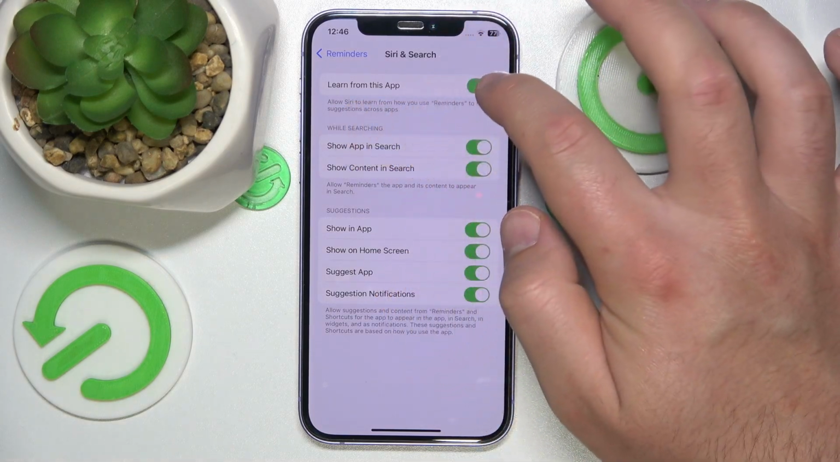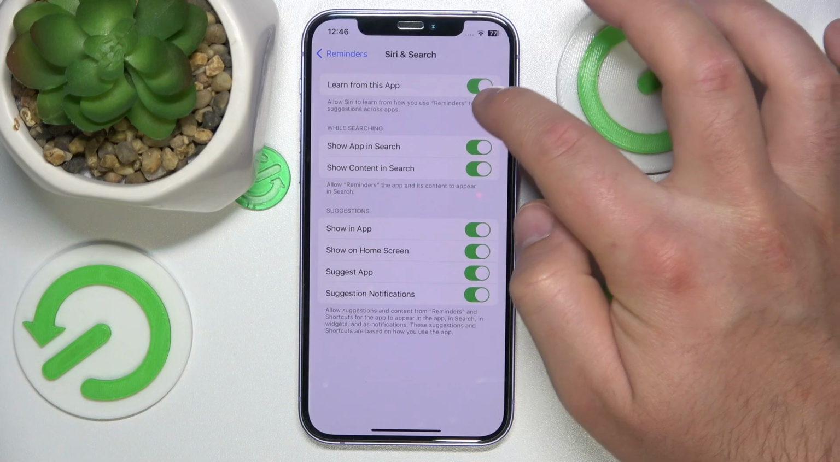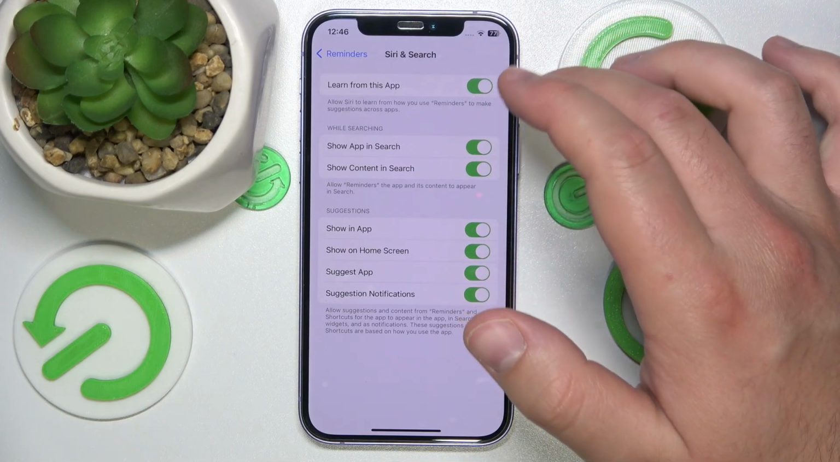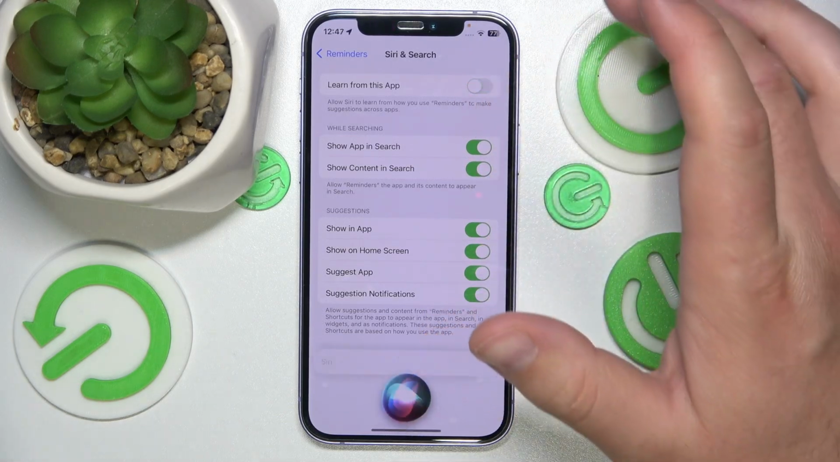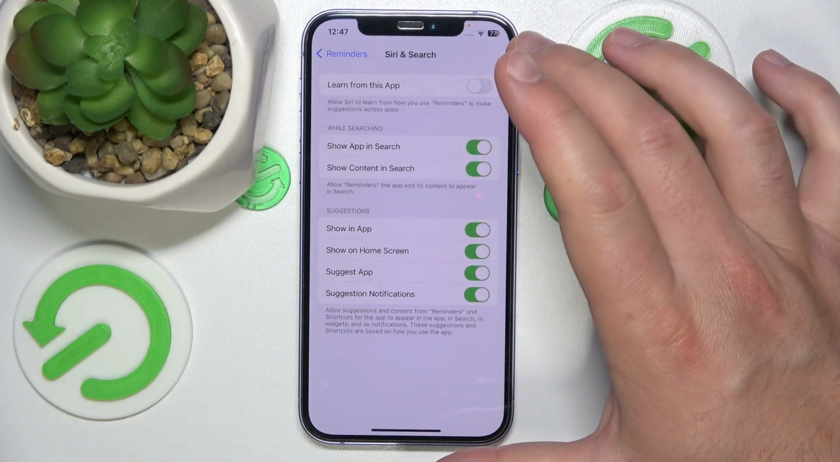So, Learn from this App, just unmark it. Make sure that this button here is gray. Now Siri can learn, now it cannot. So this is it.